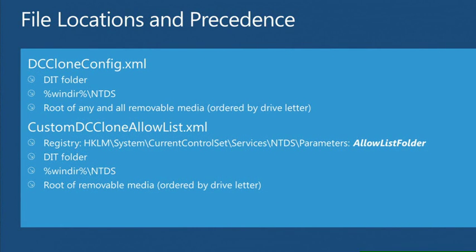Now, in terms of file locations and precedence, this is important if you want more customization. Fundamentally, the DC clone config file is expected to be first in the DIT folder, because you typically have different drives that you place your DIT in. So we first look at the DIT folder, and then we look at the %windir%\NTDS folder, because in some cases the DIT is not in that same location either. So we made sure that we captured both of these.